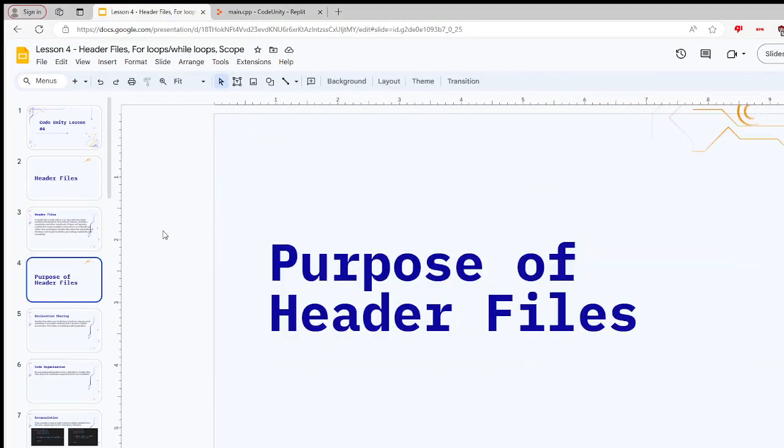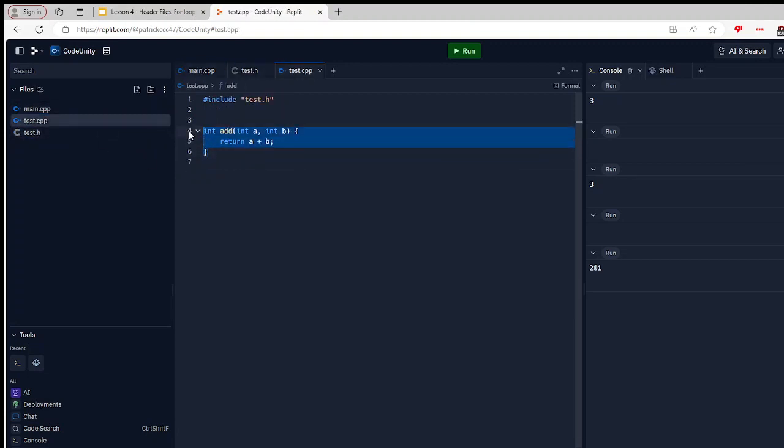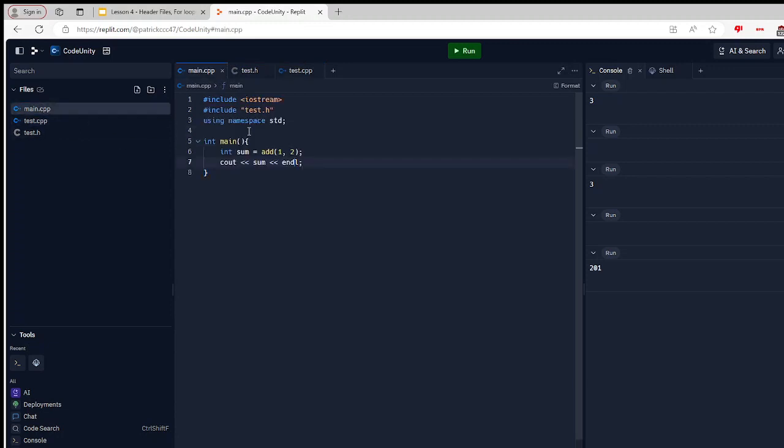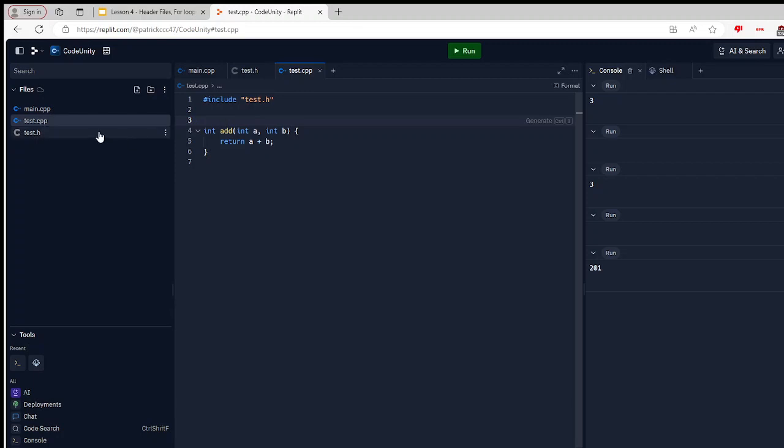So what is the purpose of header files? Technically, what we could have done, without header files and ignoring all this, is just remove this and this would have been normal. This is a function, which we will learn more about in future classes. You don't really have to know what that means right now. We just add it and then output it, and we don't even need these two other things. But just for the sake of this, we do actually need it.